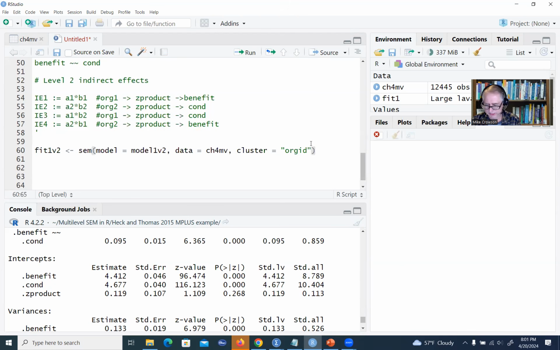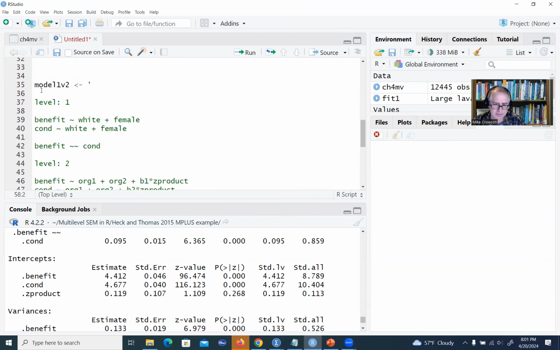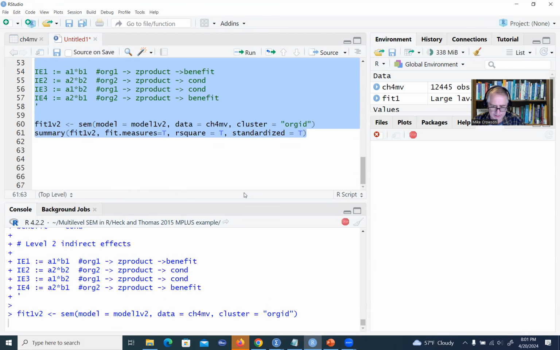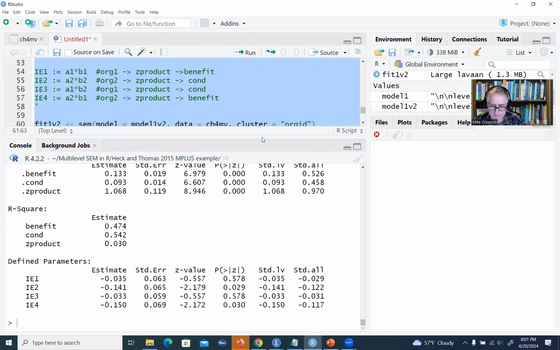And then finally, we'll type in summary, fit1 v2, fit.measures right here, set that equal to true, r square, set that equal to true, and then standardized, we'll set that equal to true as well. So now we can run our analysis. So I'm going to go back up here. I'm going to go ahead and highlight all of this and run it as a batch. So now we'll click on run. And so it takes a second, but now we've got our output.